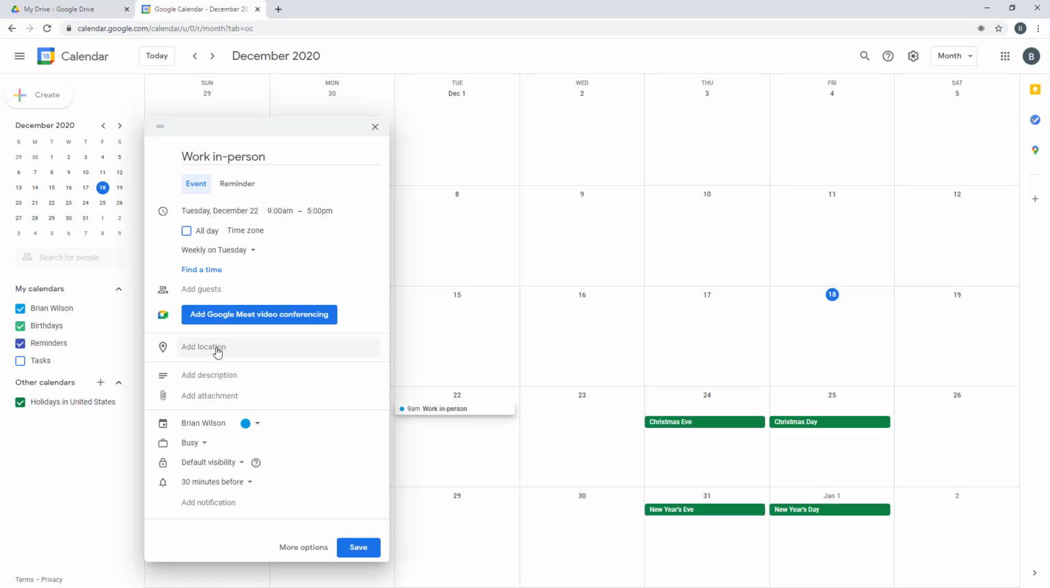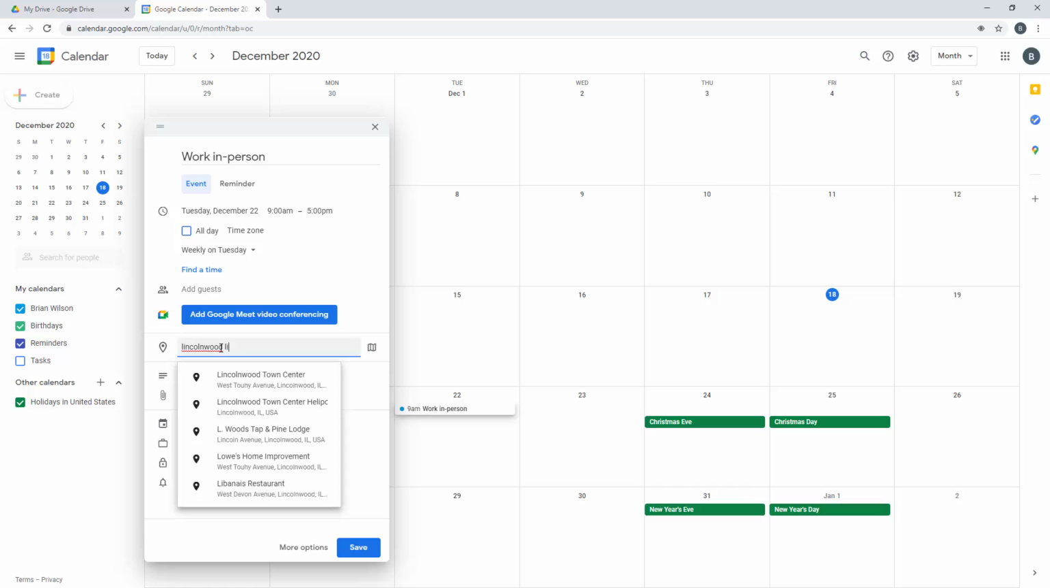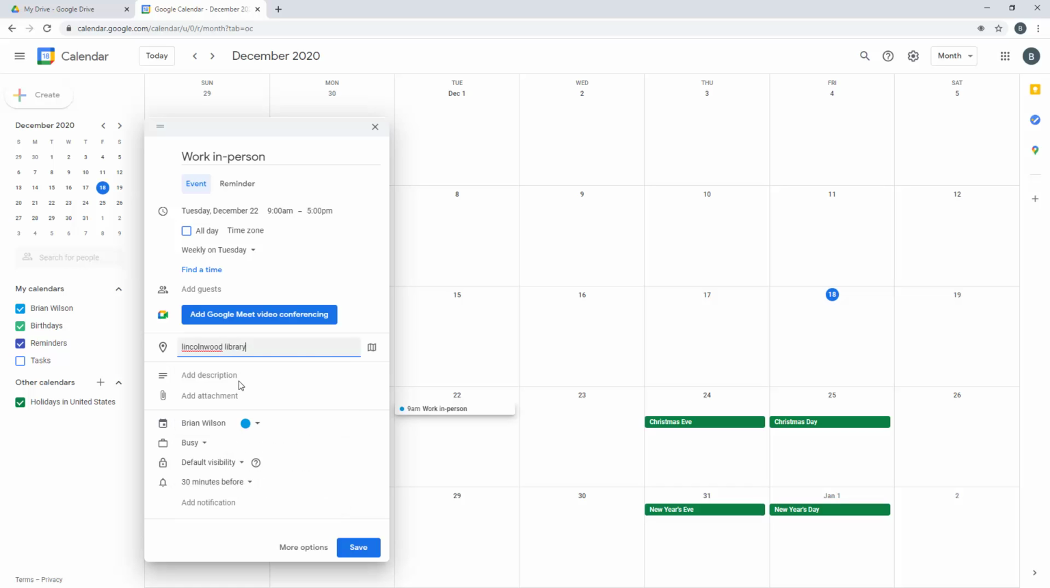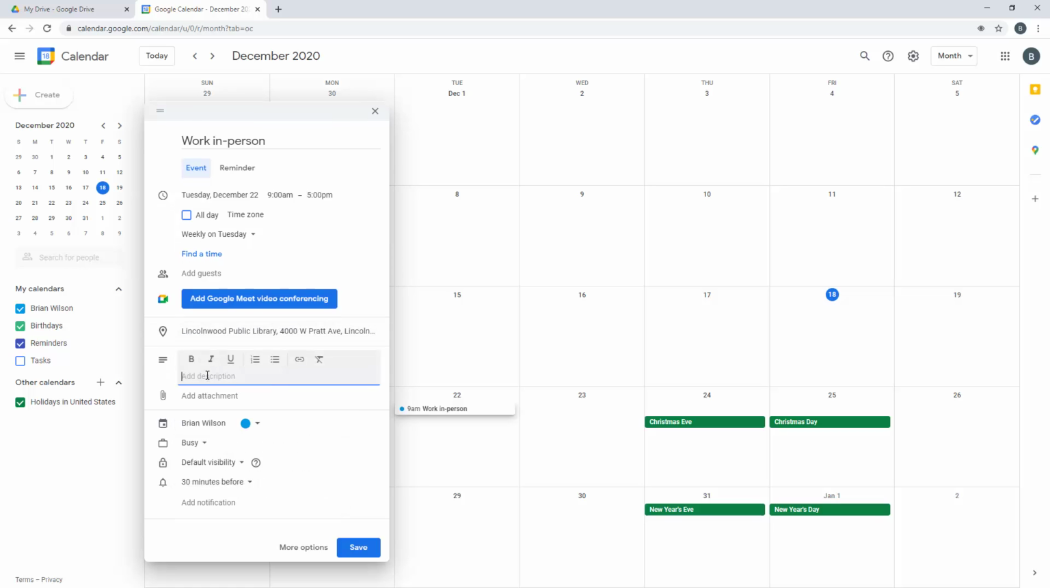You can add a location. This is great for restaurants or hotels, other things. This integrates with Google Maps. So I will search for Lincolnwood Library, and there it is. You can add a description. And if you need to add attachments, you see that you own the event.